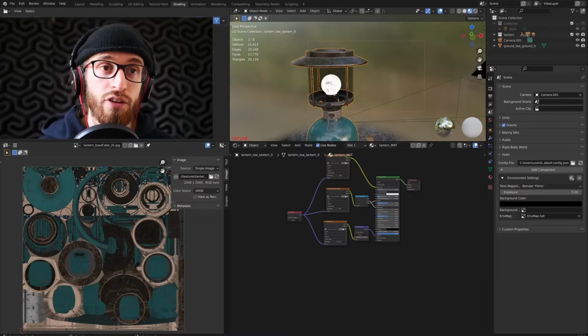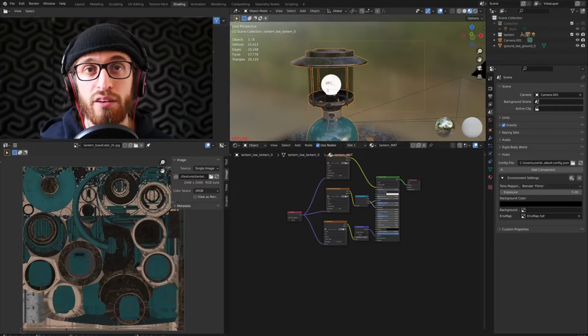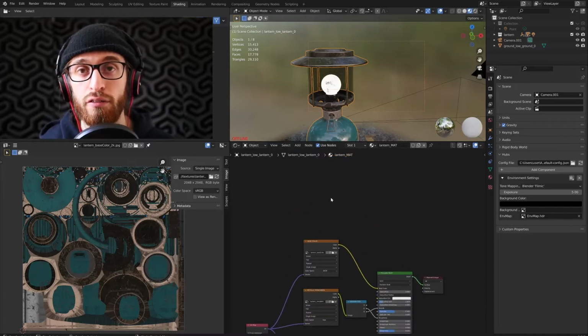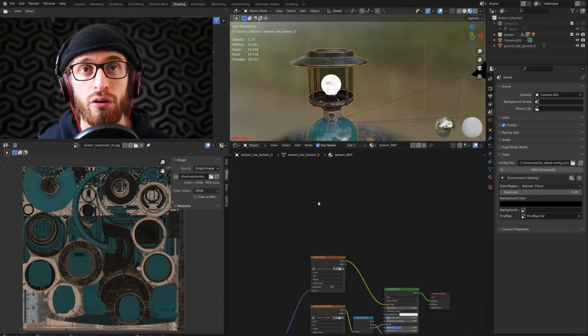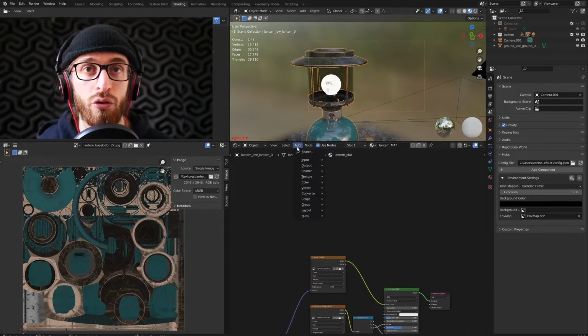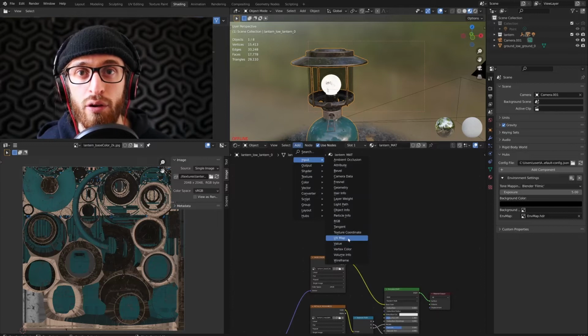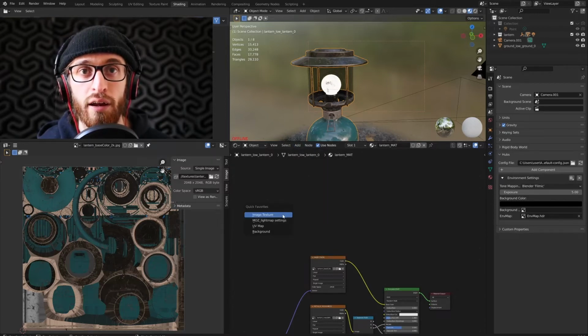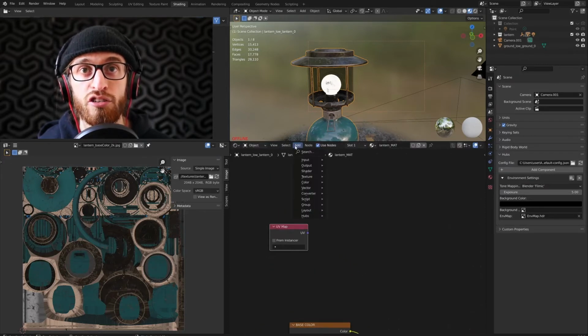So now that our UVs are set up, I'm going to start the baking process. First thing we need to do is create a couple nodes in the shader graph here. The first one would be a UV node, and I'm just going to hit Q because it's in my quick favorites. But if it's not in yours, you can go to add input UV map. If you right click on that, you can hit add to quick favorites, and then it will appear here. And the next thing is an image texture, which is add texture image texture.